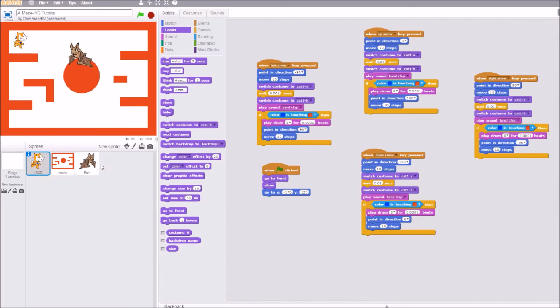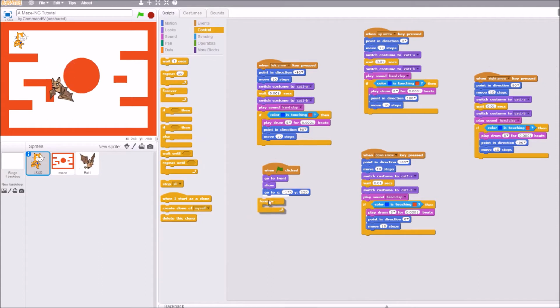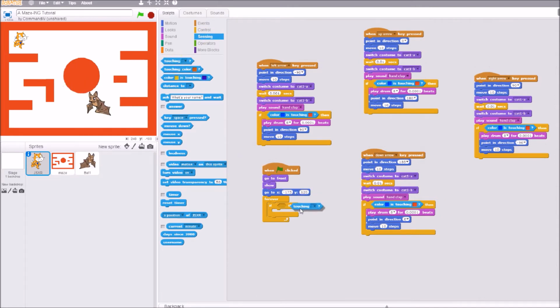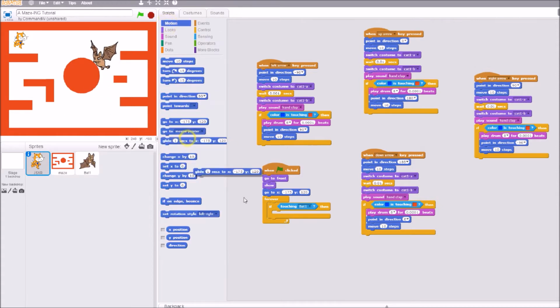We're gonna tell Jixer that if you touch the bat, you go back to where you started from. So remember, this is where we started from: X is -175 and Y is 120. So let's go to control, forever. And then under forever, if, and then under sensing, if touching. Remember, we're talking to Jixer here. See how it's highlighted? Jixer's highlighted. And then we're telling Jixer, if you touch the bat, then glide back home to where you started. Make sure these numbers are the same, -175 and 120. Do you see that? These two numbers are the same.